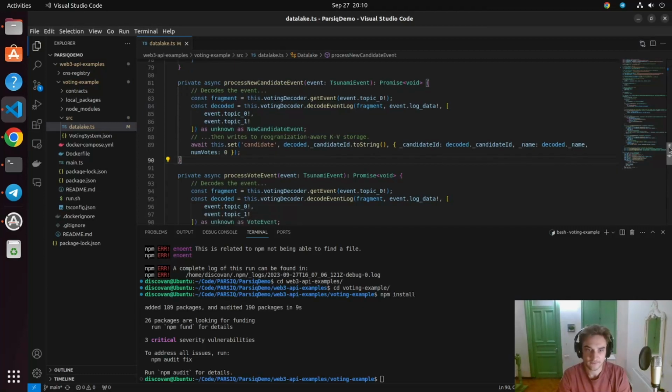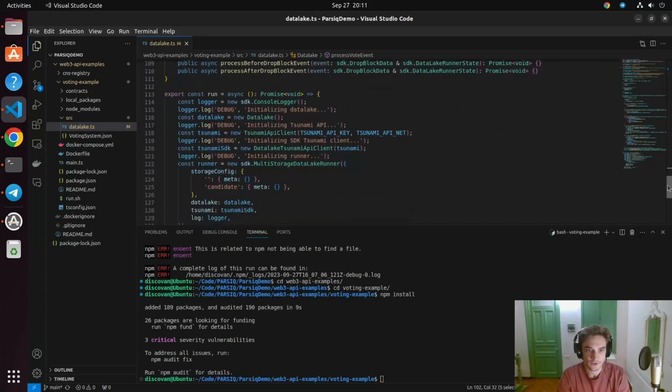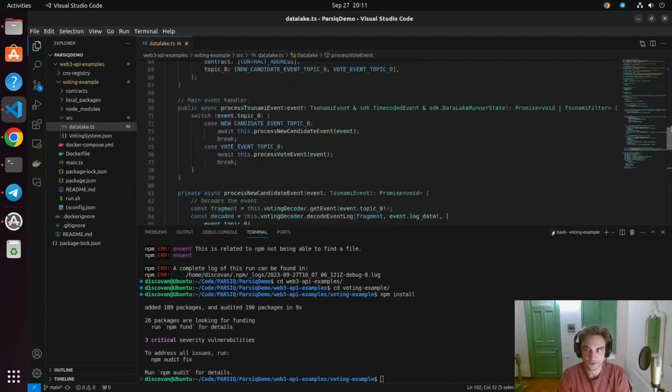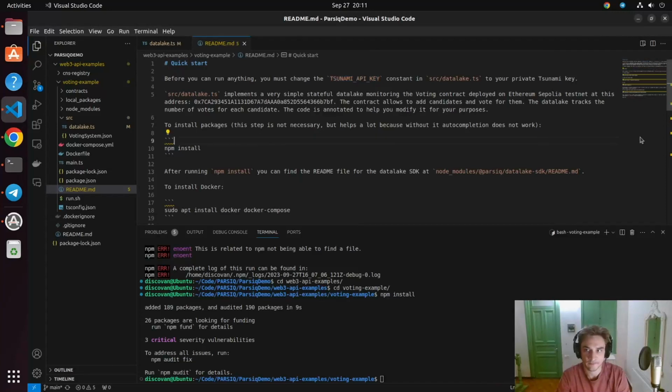Okay, and then we have this process vote event function. Basically, the most important and interesting part is here, because what we're doing is we're increasing the number of votes by 1, and we're storing this information in the database. And also all the other stuff here is reusable. So let's now run this data lake and take a look at how it works.